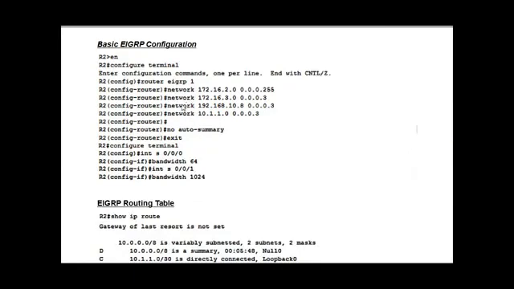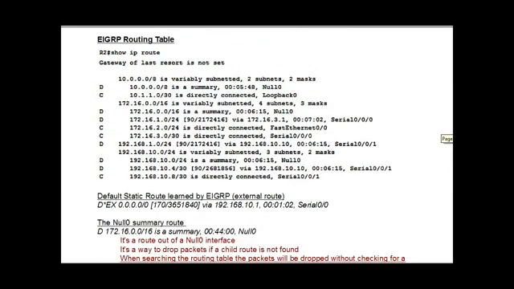You can see here I got a screen grab from a config, and I've got it up here. I've got my EIGRP command, my network commands, no auto-summary. I've also got the bandwidth and another bandwidth command here. Okay, and then we can examine the routing table.